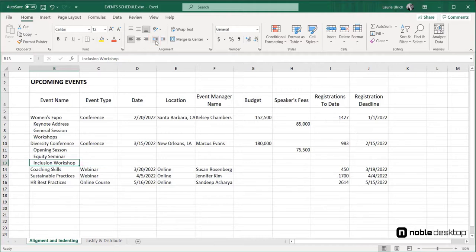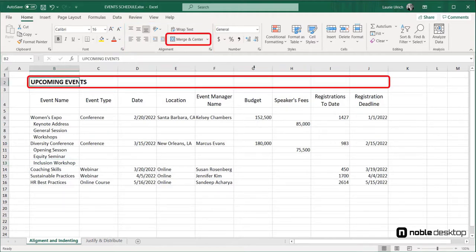As you may have learned in our other videos, the Merge and Center button allows you to combine a selected range of cells into a single cell, and I mention it here because it's right there in the Alignment section. I'll merge and center our heading into cells B2 through J2.